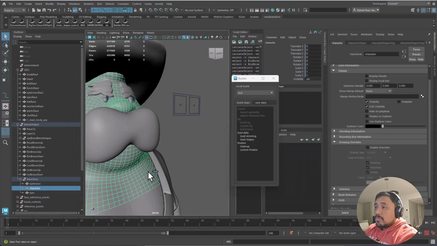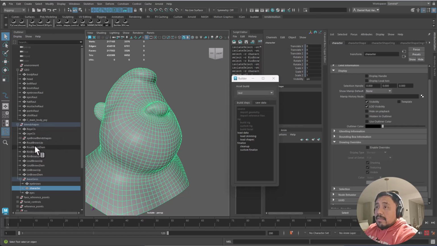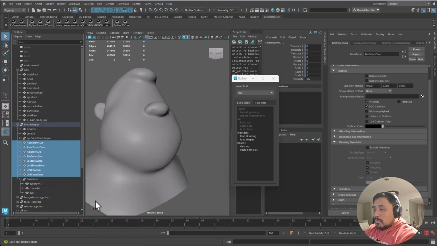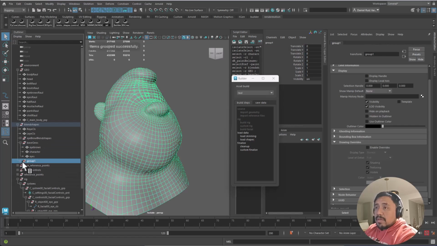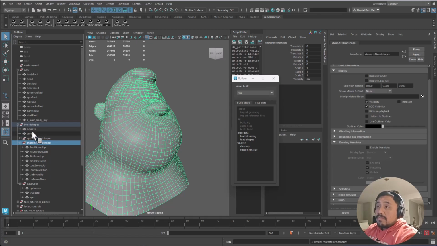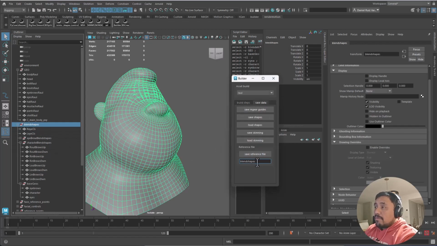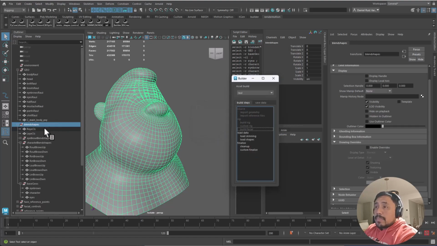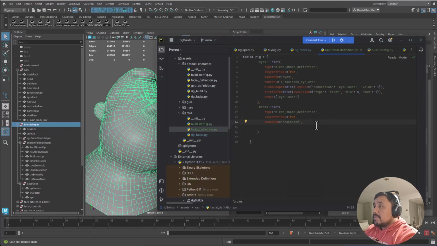And I'm saying it's going to be my character because I'm going to block the blend shapes for the character. So I'm going to group these ones and name them character blend shapes. Remember that every time you do something to these blend shapes, you need to save them, right? So let's just save them before I forget. They're called blend shapes, save reference file. Okay, there you go.